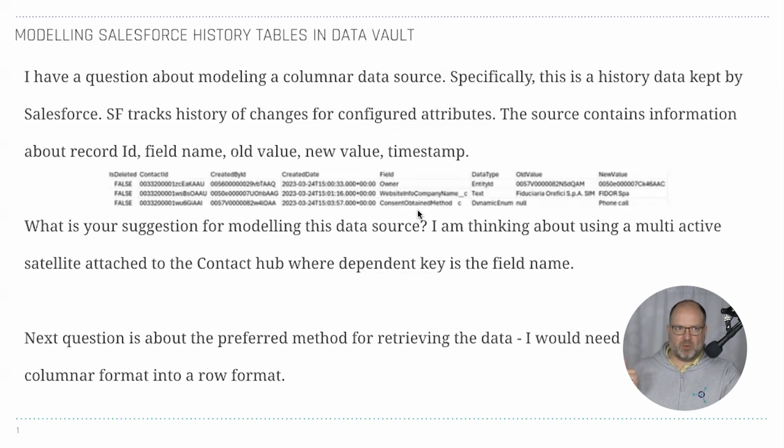So that's number one. So I would always use a sequence number from the staging area to extend the primary key of the multi-text satellite in the raw data vault.